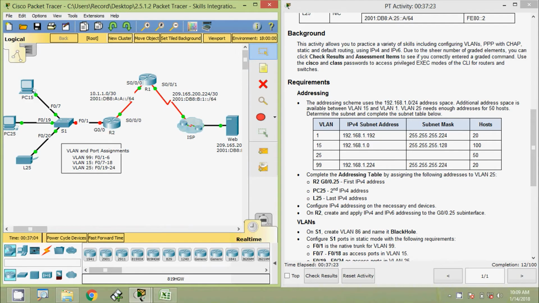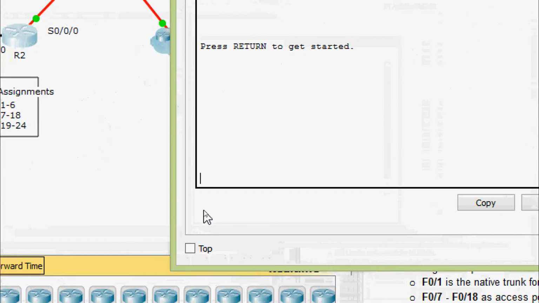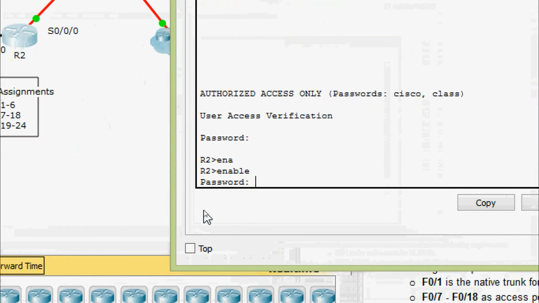Now we will come to R2 and we will create and apply IPv4 and IPv6 addressing for the interface gigabit Ethernet 0/0.25 interface. We will come to R2. Password is Cisco. Enable password is class.